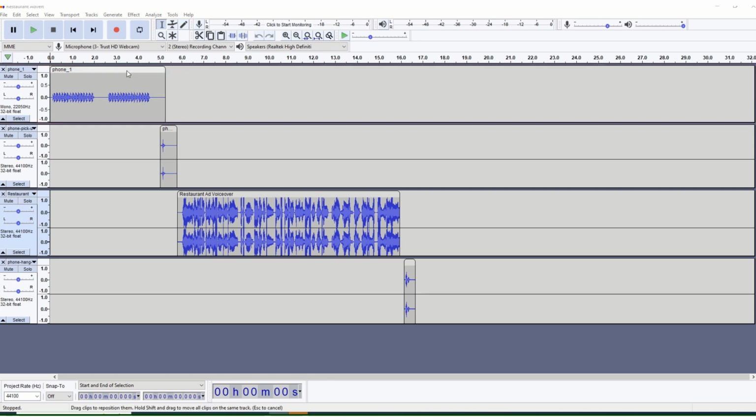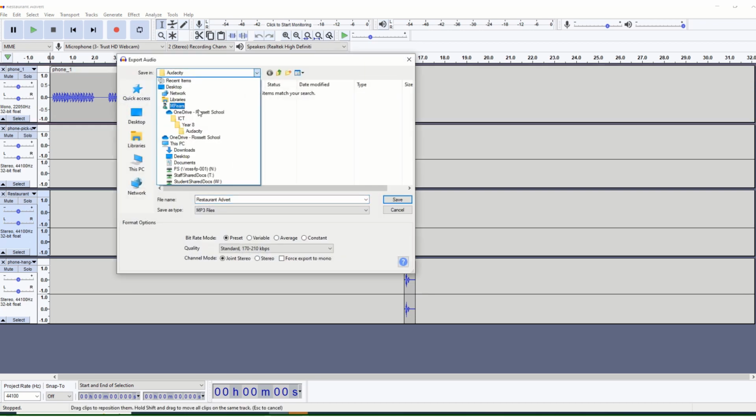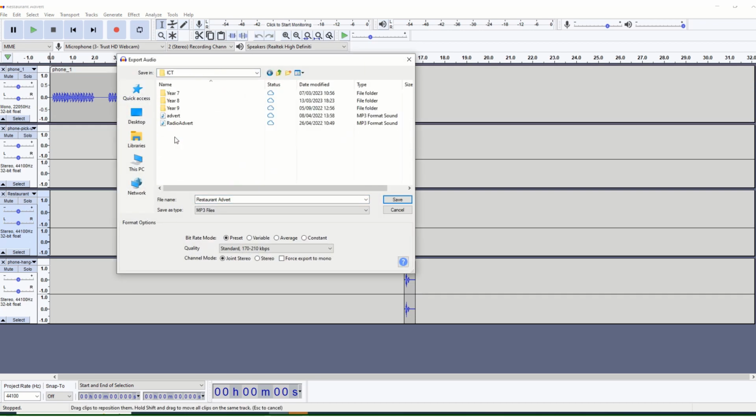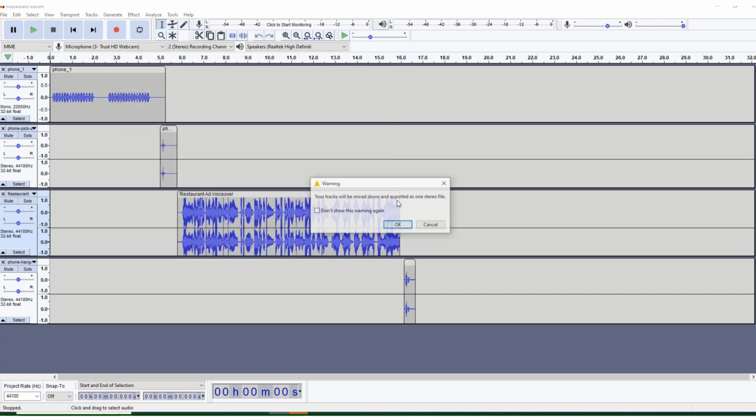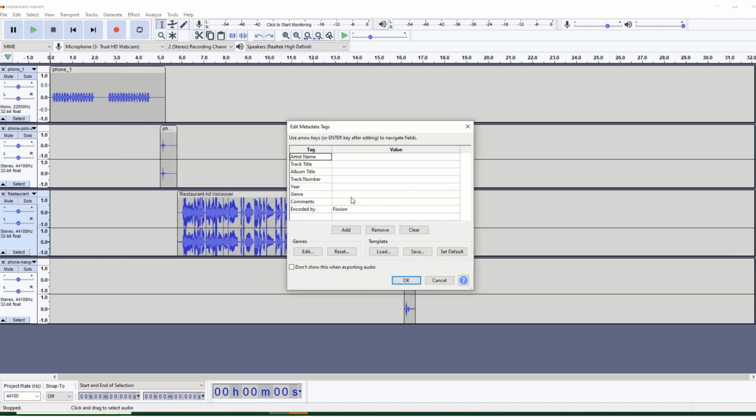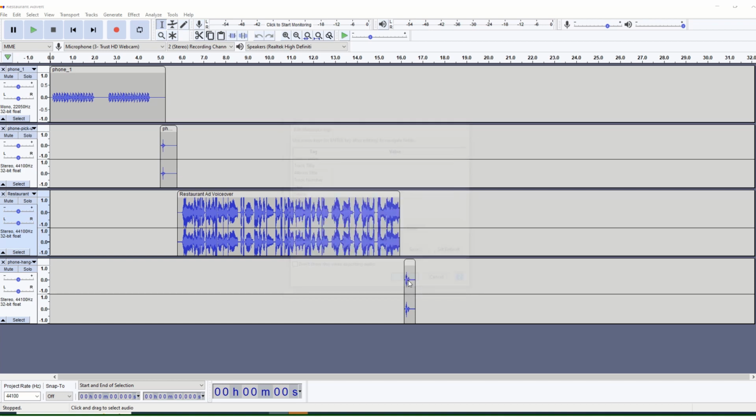I'm going to select that, and again I'm going to choose my OneDrive, the ICT folder, and again I'm going to call this one Restaurant Adverts, just like that, and it's saving it as an MP3 file. So if I click Save and then OK, I get this window. I can put stuff in there, but I'm not going to. I'm just going to click OK.